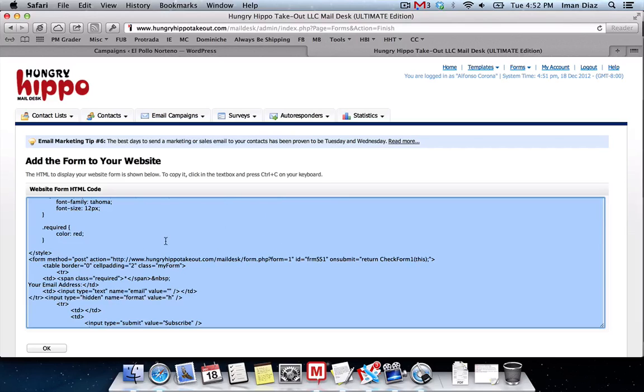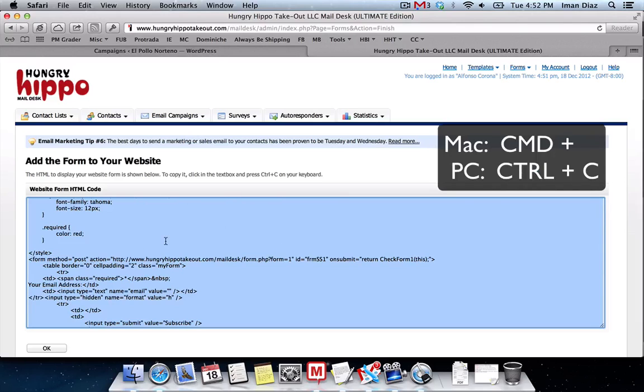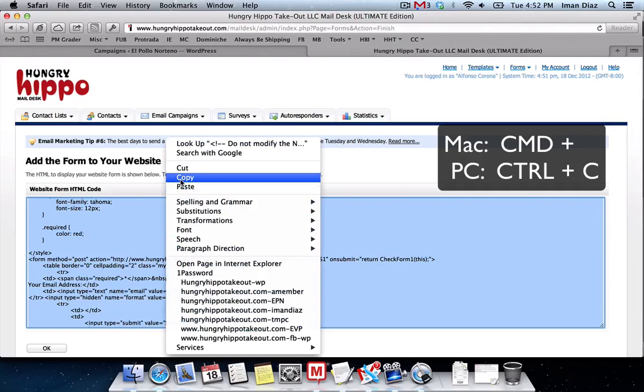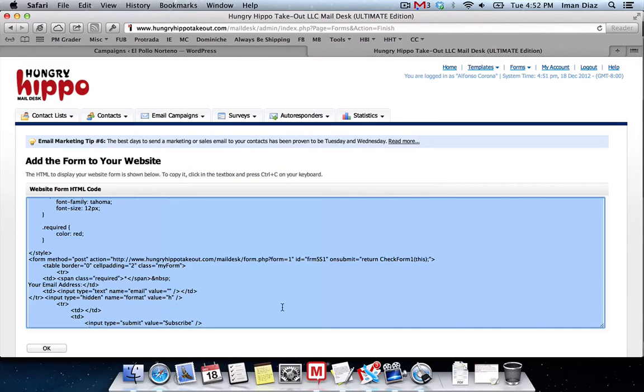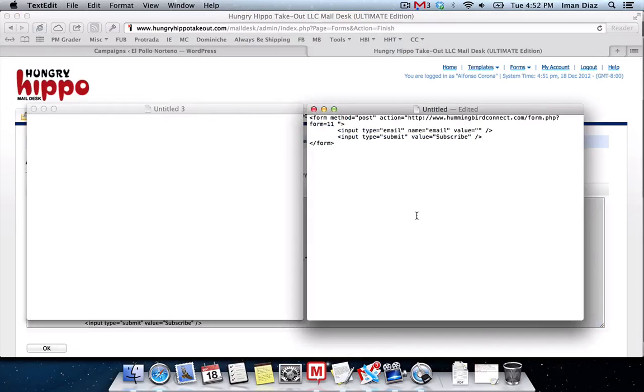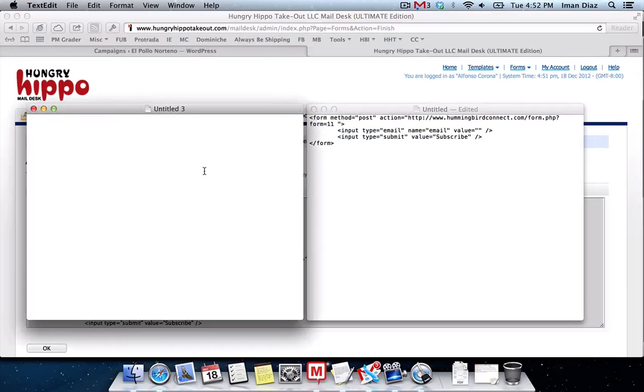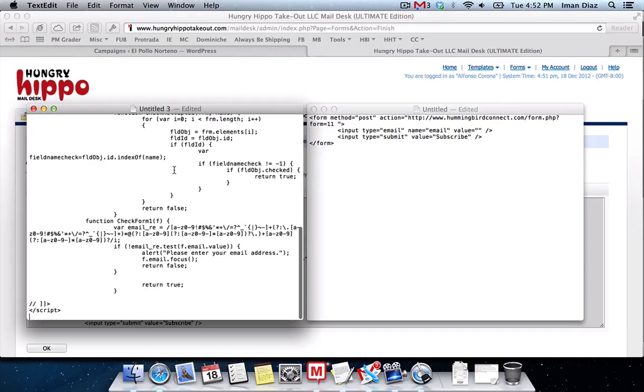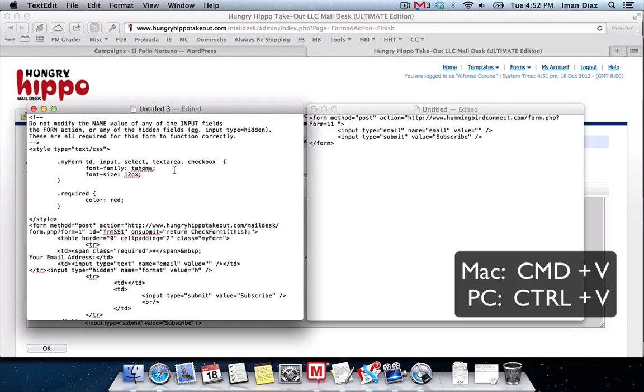Depending on if you're on a Mac or a PC, if you're on a Mac, you'd press the Command key and C to copy it. If you're on a PC, it would be the Control key on your keyboard, which should be on the bottom left, and the letter C. Or using your mouse, you can simply right click and select Copy. Now, I already have two text documents open. The one on the right hand side is a template. The one on the left hand side is where we're going to put the code that we just copied. So I'm going to right click and select paste, or if you were on a Mac you could have done Command V, or on a PC Control V.